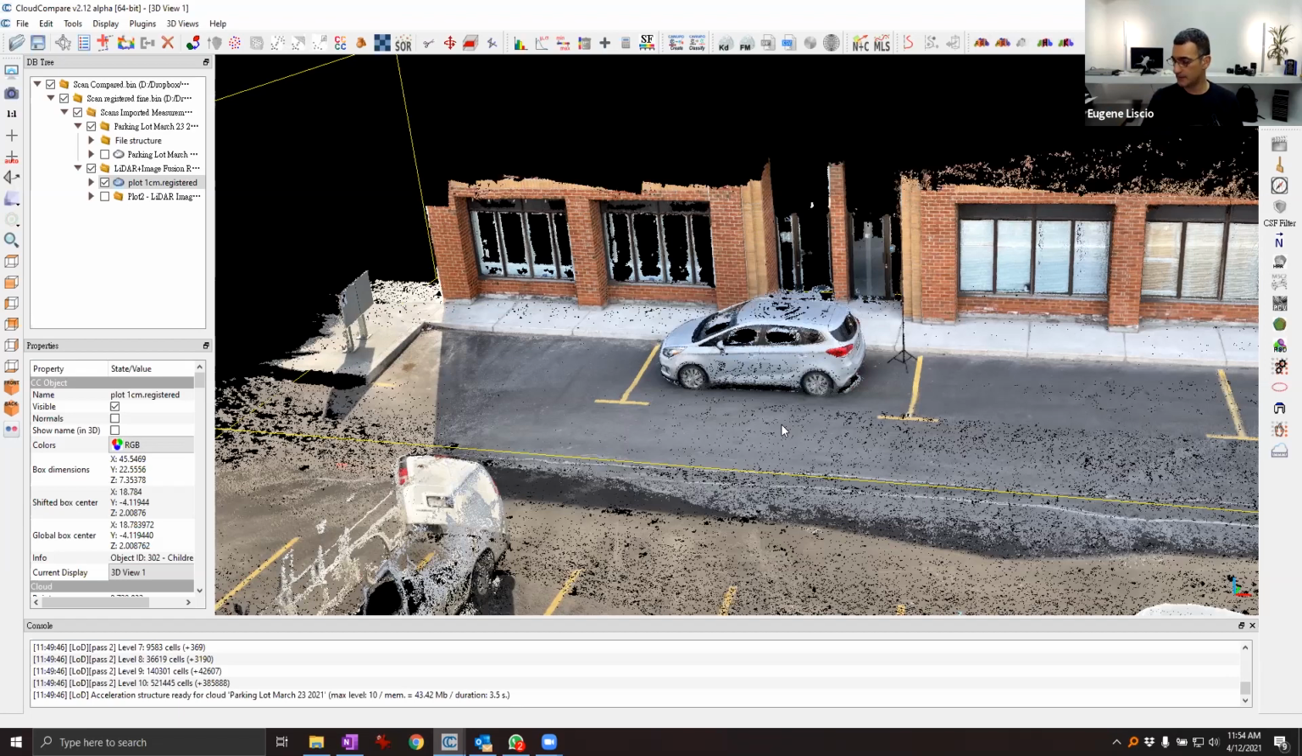The scans come as PLY right now when you export, but if you have Cloud Compare, which is free, you can just open them and convert them to whatever format you want.